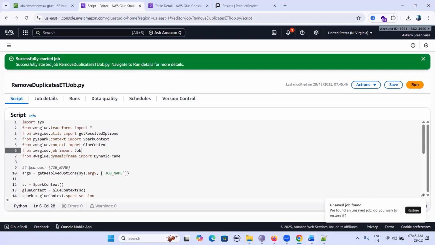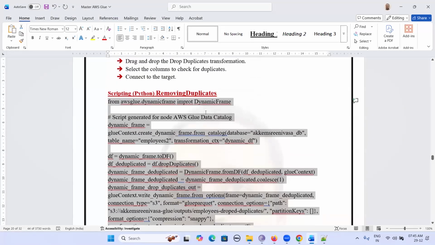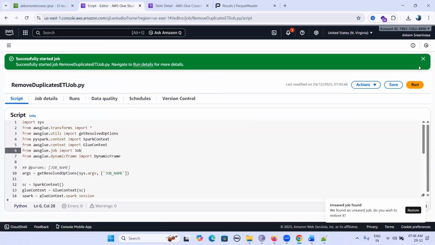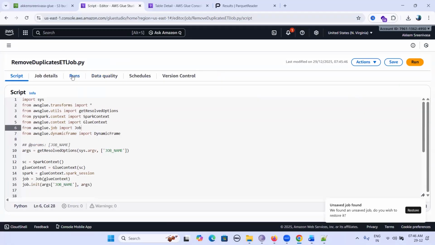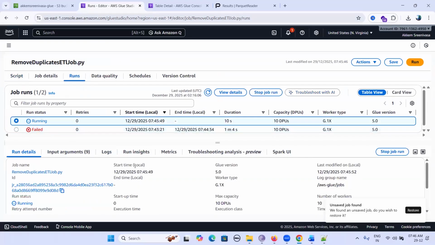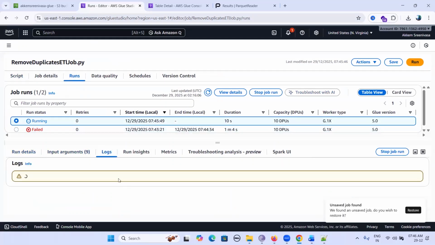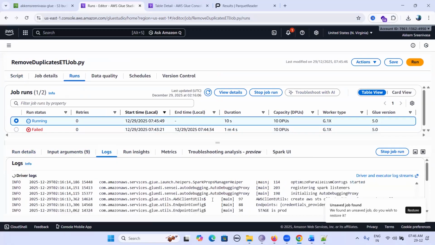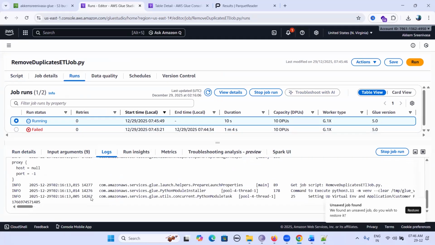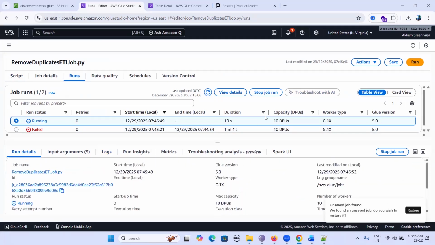Rerun this job. Let me change in our code also. Let's save this one. Let me go to runs. So this pointed failed one. Select running one. You can see running one logs. You can click on logs. You are going to see process of running your Glue job. Click on run details. Let's wait for completing this Glue job.